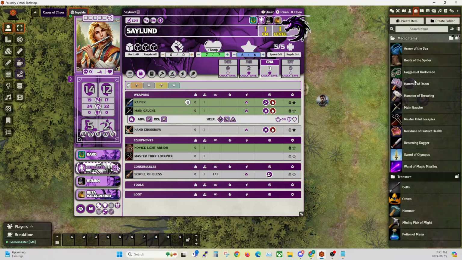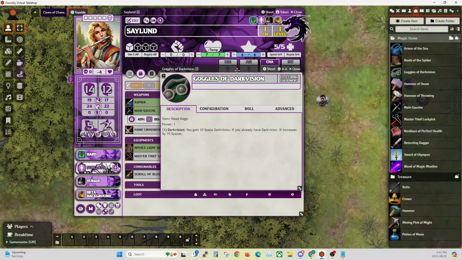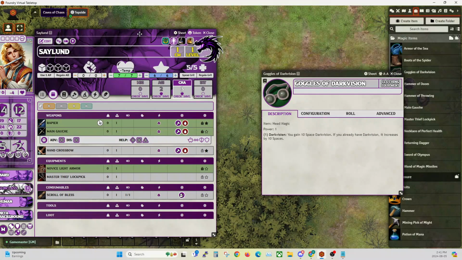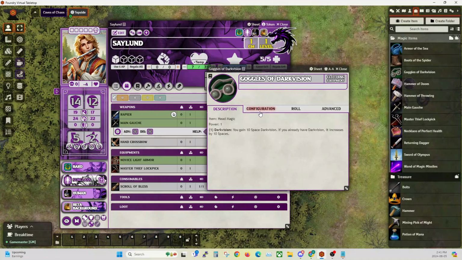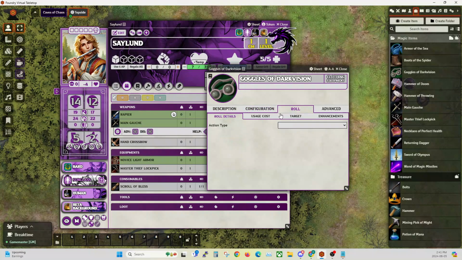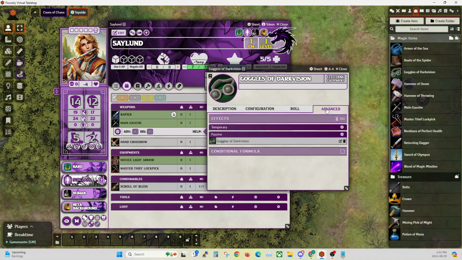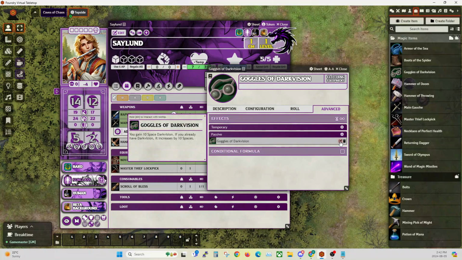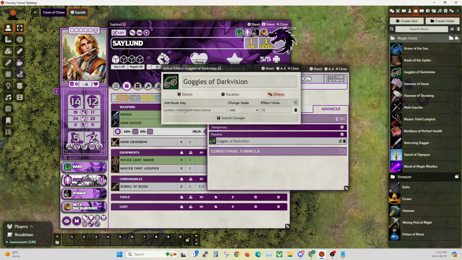Goggles of dark vision. Now this one also works great. What I did for that is marked it as clothing. So I didn't use any usage cost because it didn't do anything. It's just the advanced tab, goggles of dark vision. I made the effect be system vision, dark vision bonus, add 10.